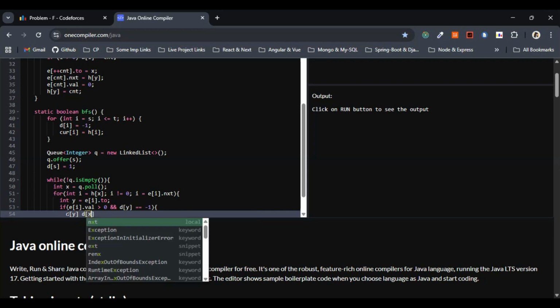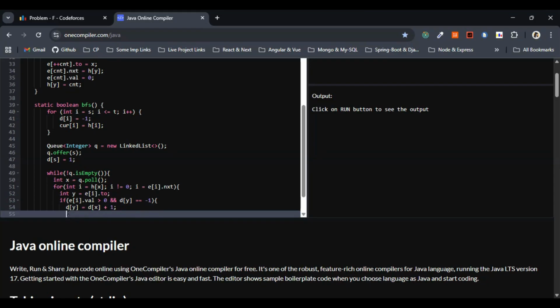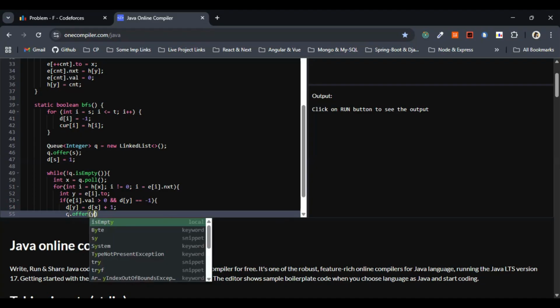So this one will be d of x plus 1. I forgot mentioning equals here. This is fine. We are assigning this to d of x, nothing but we are setting the level here plus 1 as it starts from 0. Again, the last step here is enqueuing. Let me make use of the offer operation again here. Let me pass the y.